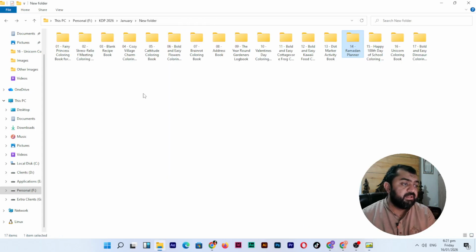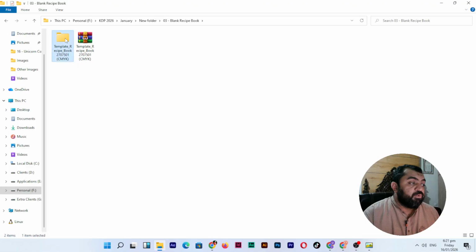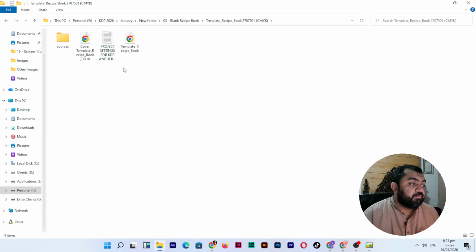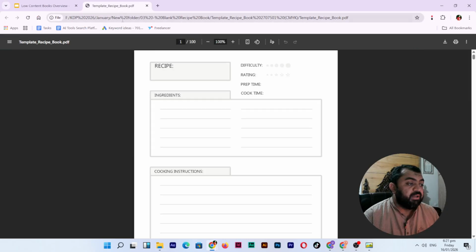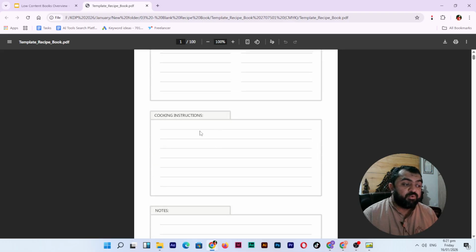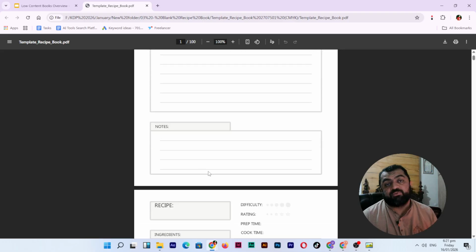Same like, let me show you a blank recipe book, for example, this one. And see this one: recipe, ingredients, cooking instructions and notes. So here also the user will write.